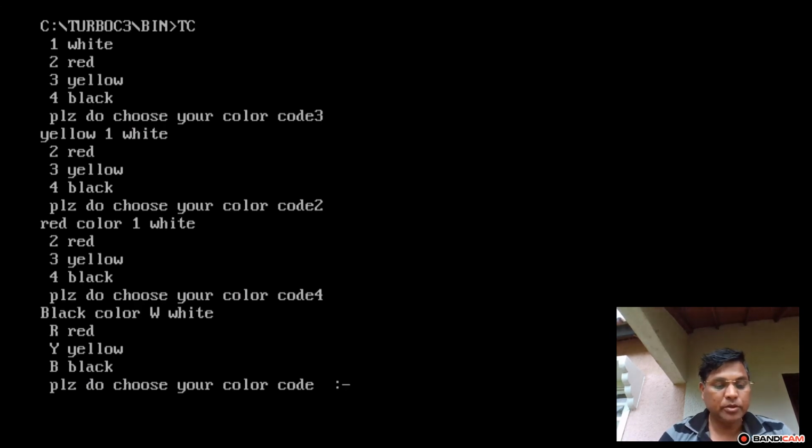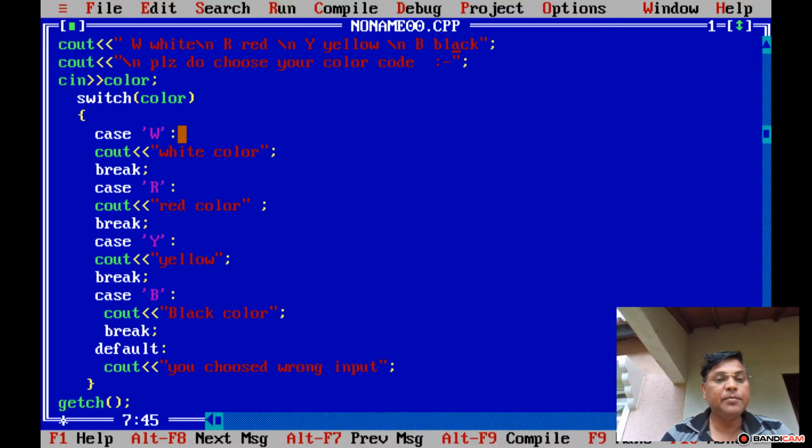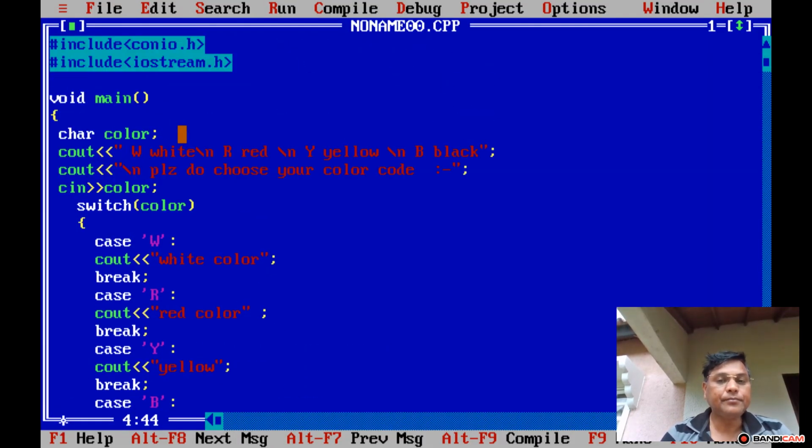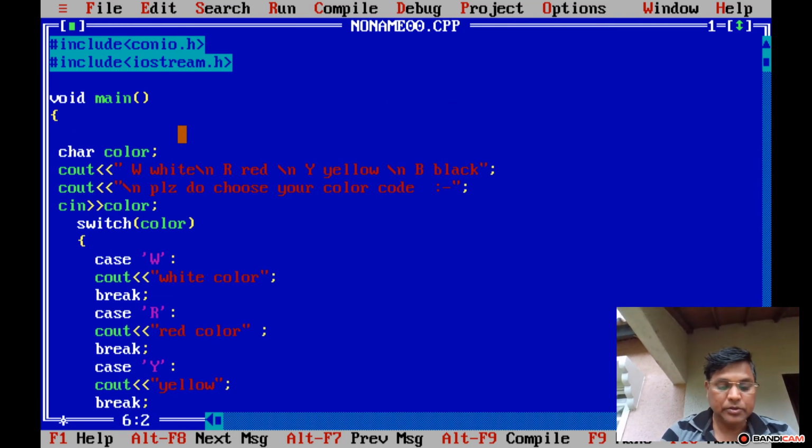So I choose something like Y, and it's showing you choose wrong input. Okay, so let me just clear the screen. Y is there, but Y is giving wrong answers, I'll tell you. So I'm just using the clear screen.